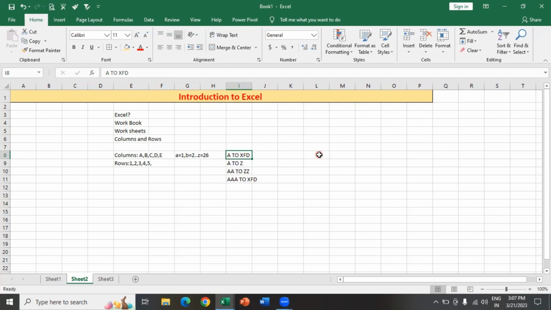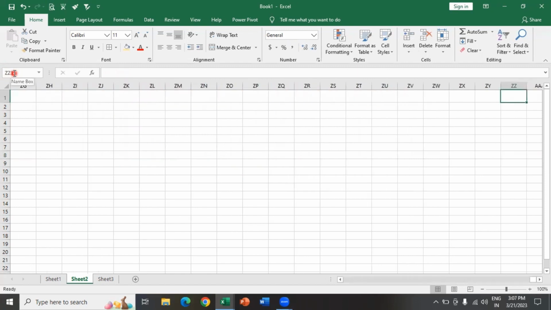Suppose you want to go to a particular cell, such as column ZZ or AZ or any column in between. Just click on the name box here. This is called the name box. Suppose you type ZZ1. ZZ is the column, one is the row. That means we have entered the ZZ1 cell. Again, if you want to go to AAA1, it goes to the AAA1 cell. And the last one, XFD1, is the last sequence.